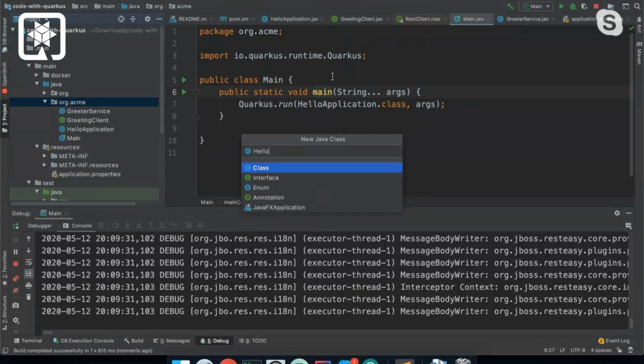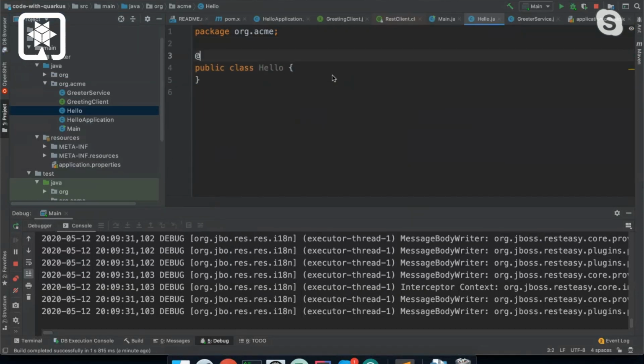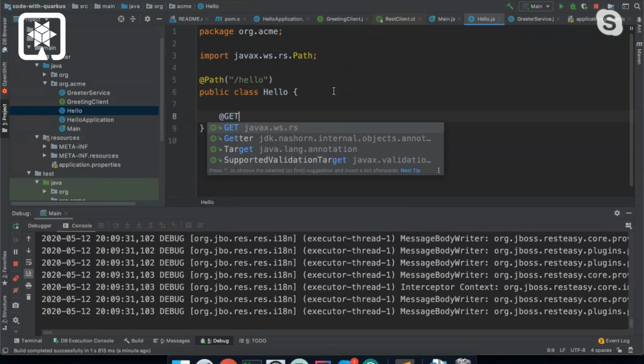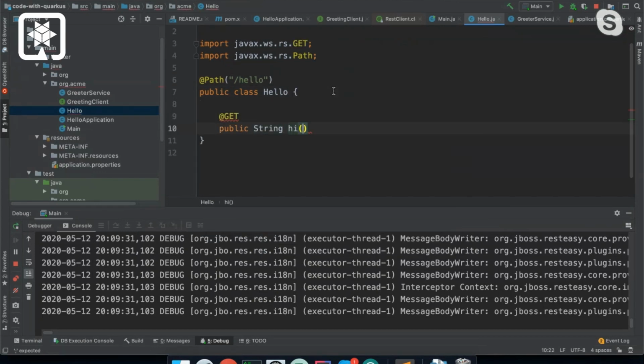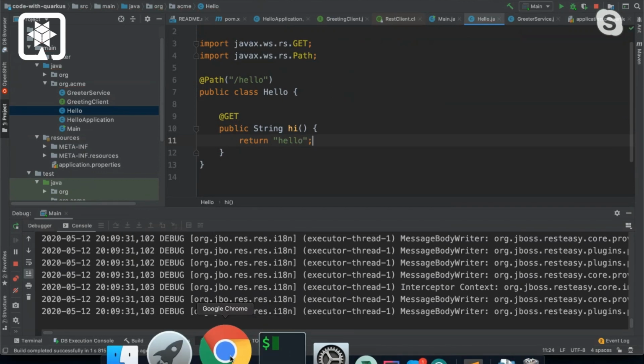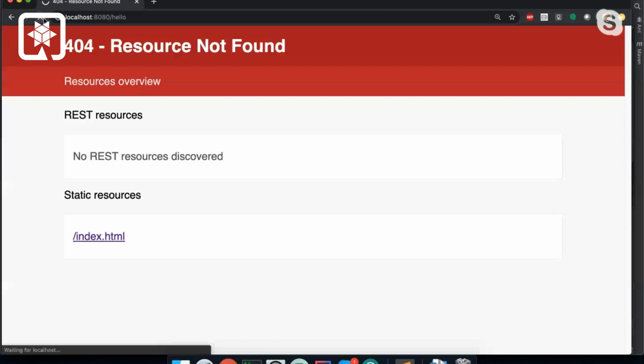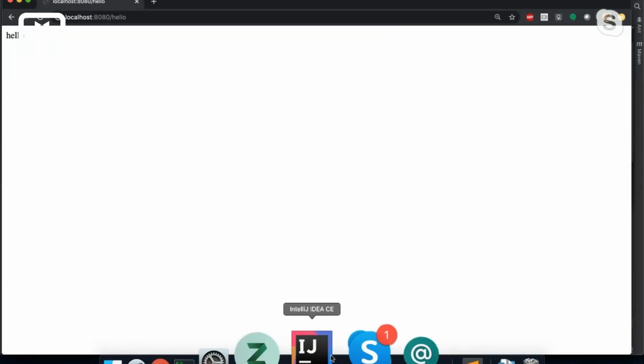now I should be able to create a resource. Path hello. Get public string. And now, if I refresh, my changes are live.